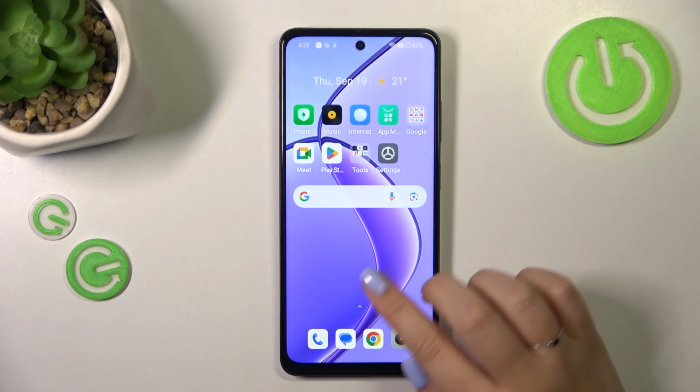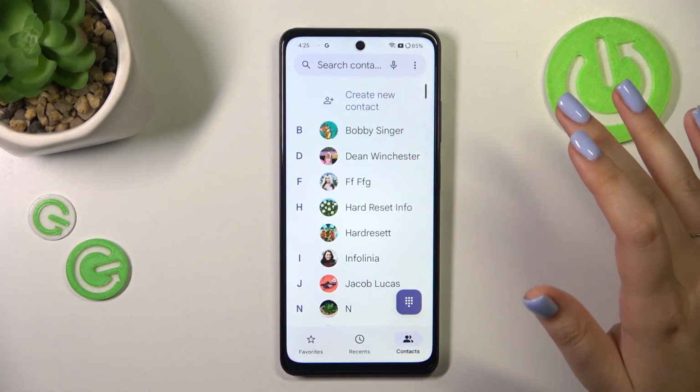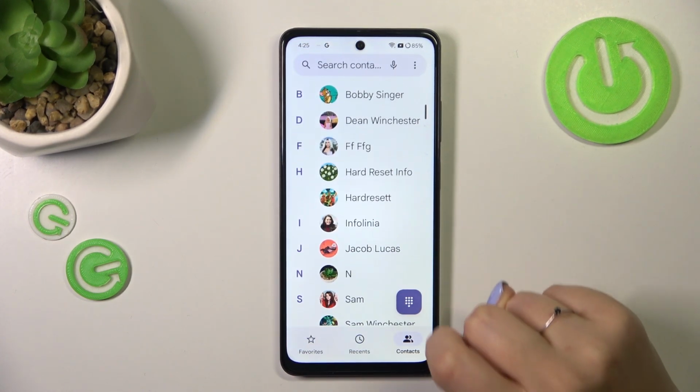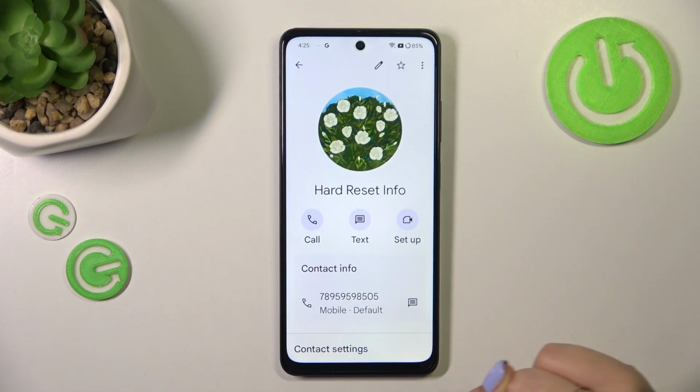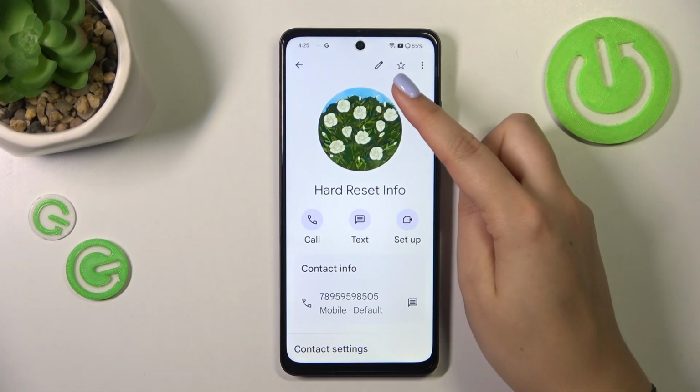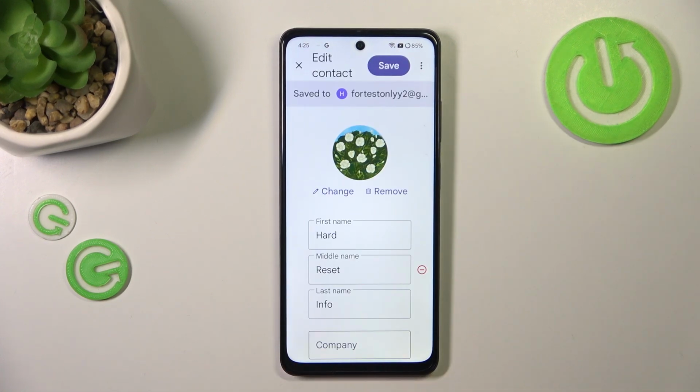So first of all, let's open your contact list, for example with the usage of the dialer. Find the contact you'd like to edit and tap on it. So for example this one, and then tap on this edit icon in the right upper corner.